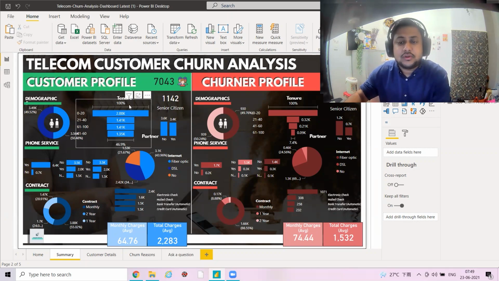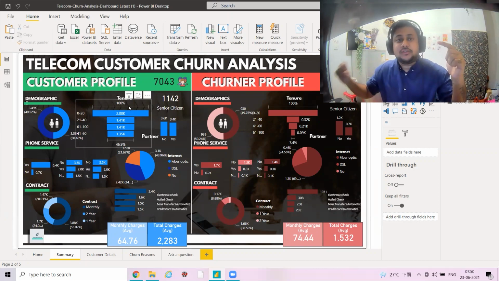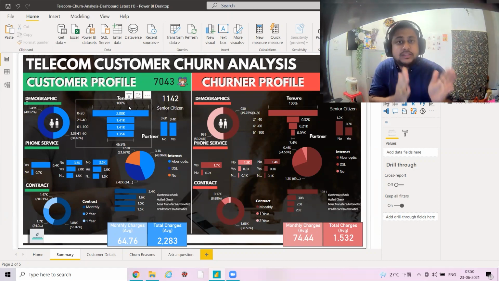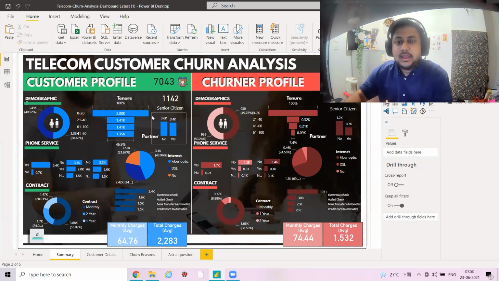Similarly, tenure: I told you, tenure has different values, 1, 2, 3, 4 till 70, 80. So I have created different bins for that: 0 to 20, 21 to 40, 41 to 60, 61 to 100. I don't see anybody having more than 100, so that is the reason it's 61 to 100. If it is more than 100, you can make it 61 plus.